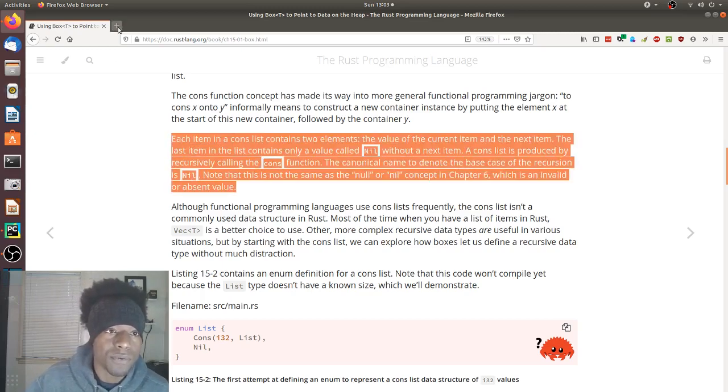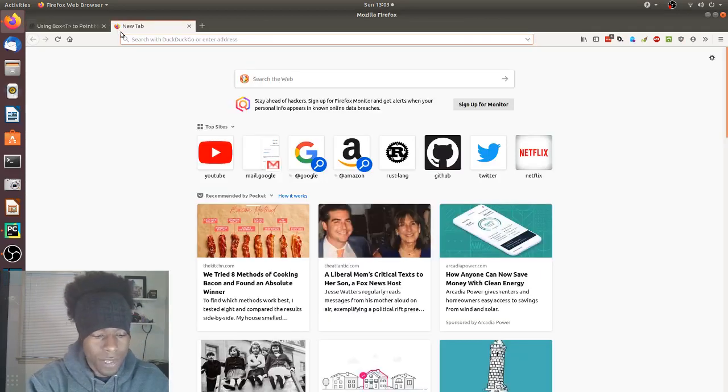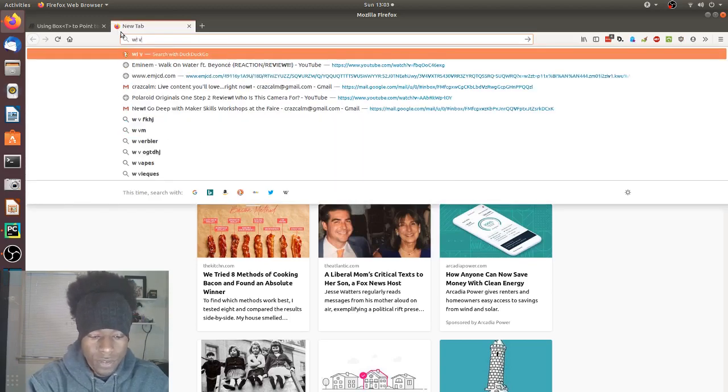So here's where they round it off, and I think I closed that tab. I'm not exactly sure why. So let me just open it again.